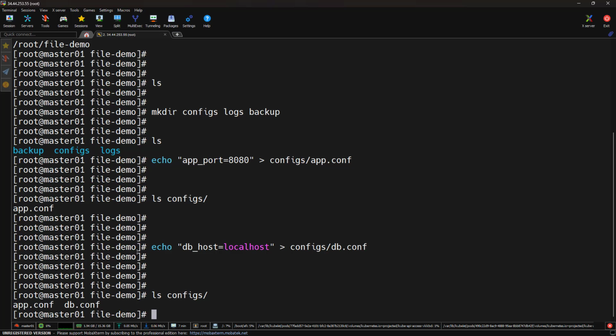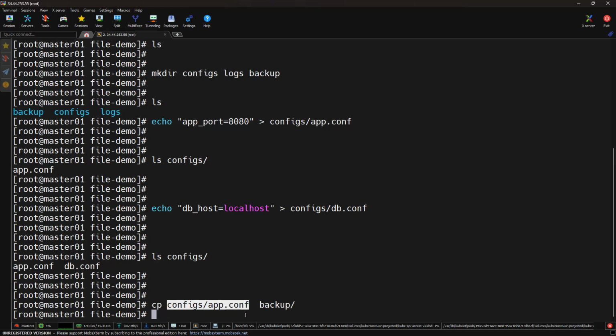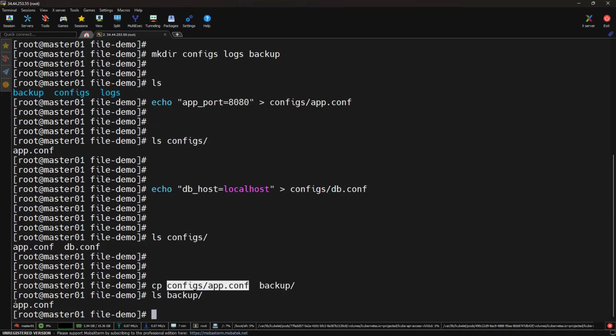So how can we do that? For that, we can use cp configs/app.conf. We just need to give the precise path of that particular file, and then give the folder or location where we need to copy it. We need to store it under the backup folder. If I hit enter, it copies the file under the backup folder. If I do ls here, we can see the file got copied.